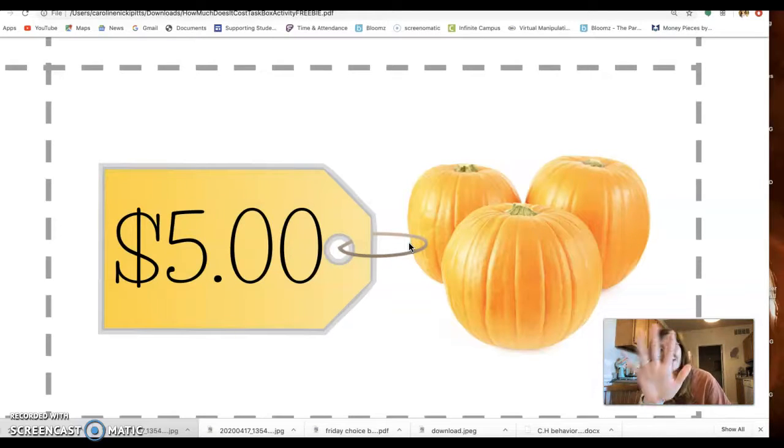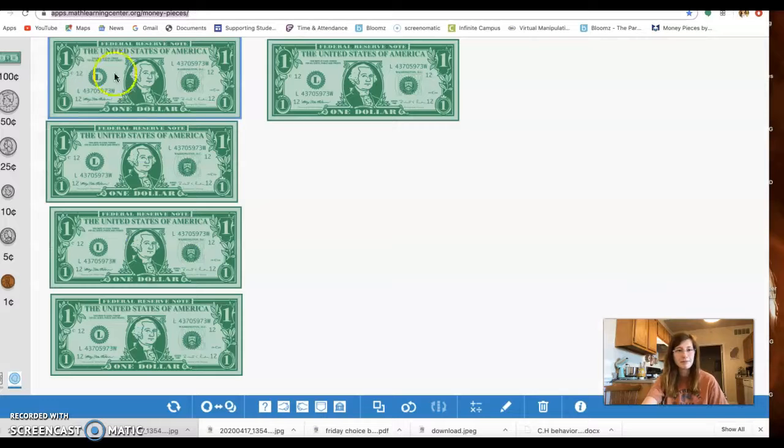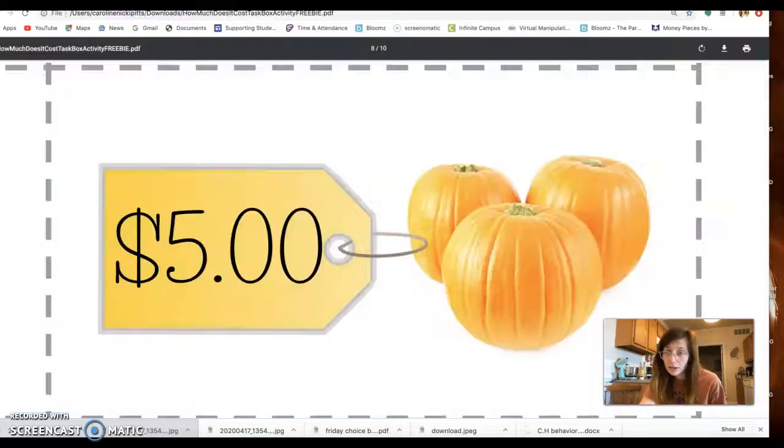Good job, they're $5. Can you show me what $5 looks like using your dollar bills? Go ahead and show me. Good job. All right, so let's count. 1, 2, 3, 4, 5. We are adding them up. This is $5 bills. Good job.